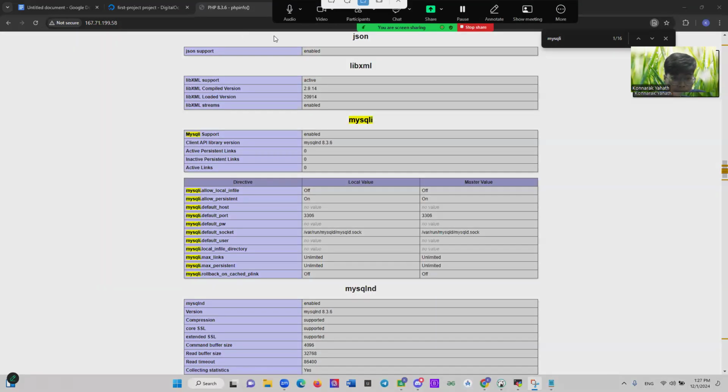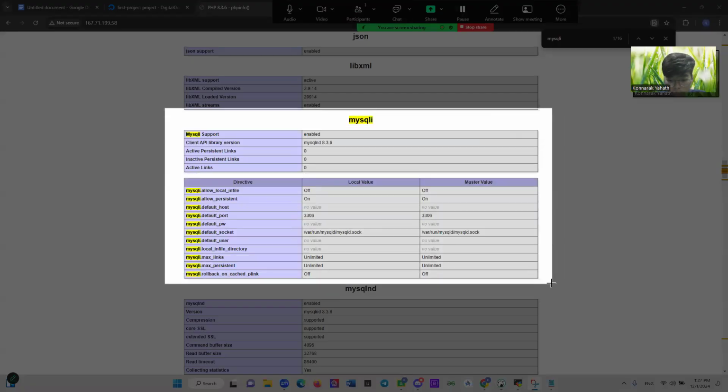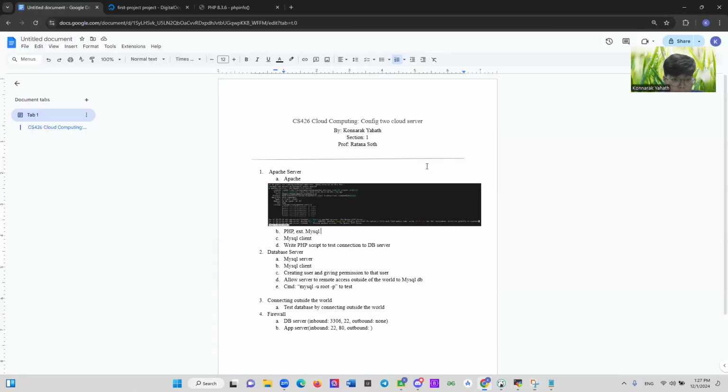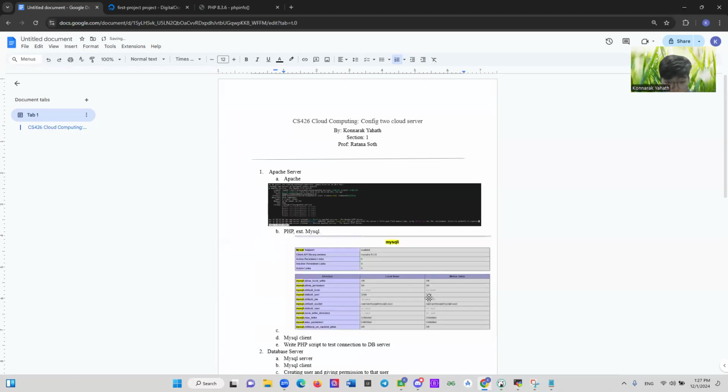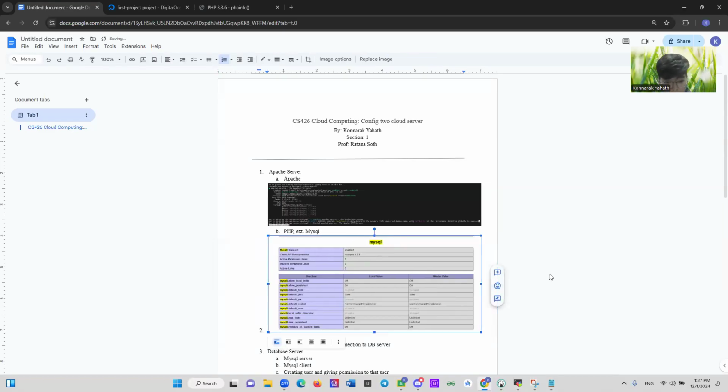Screenshot it and paste it through here. Okay.